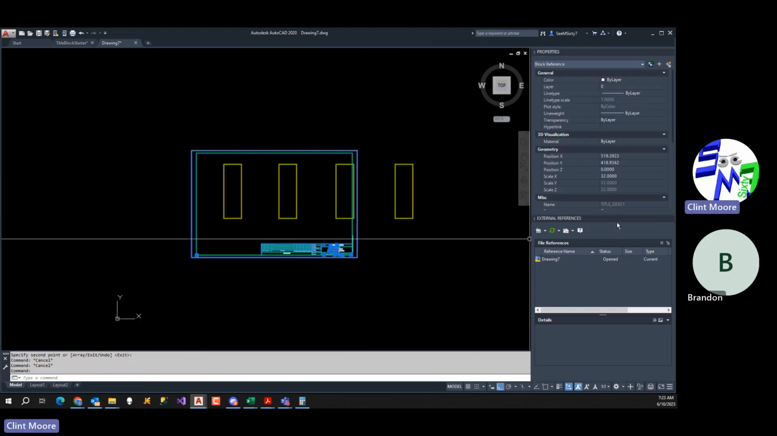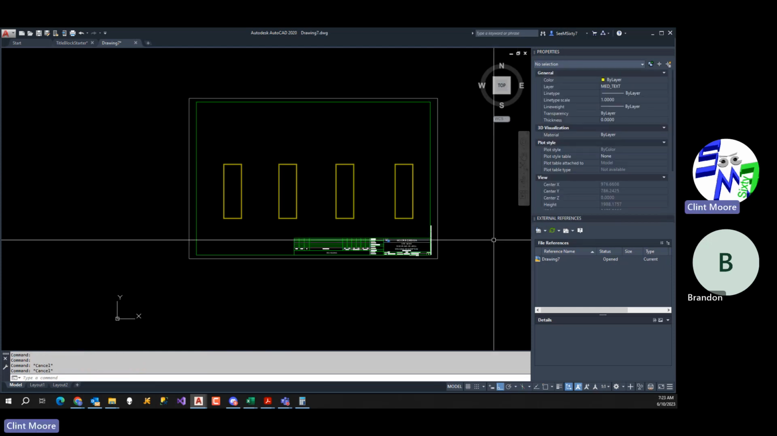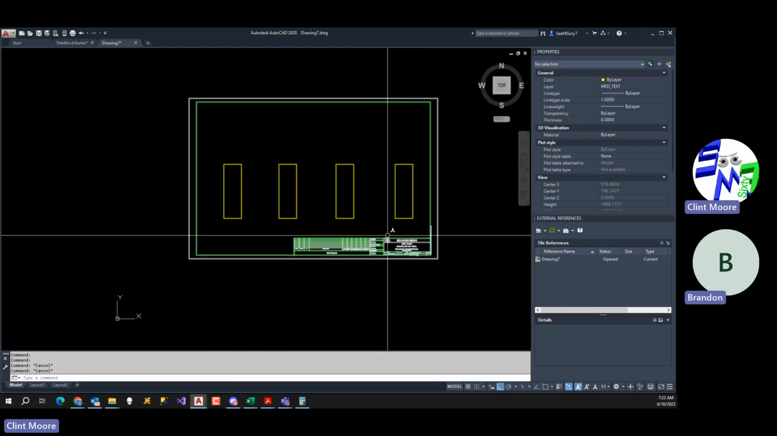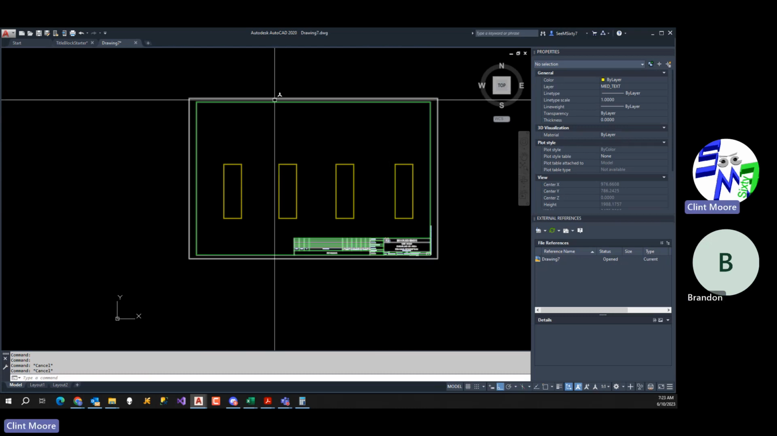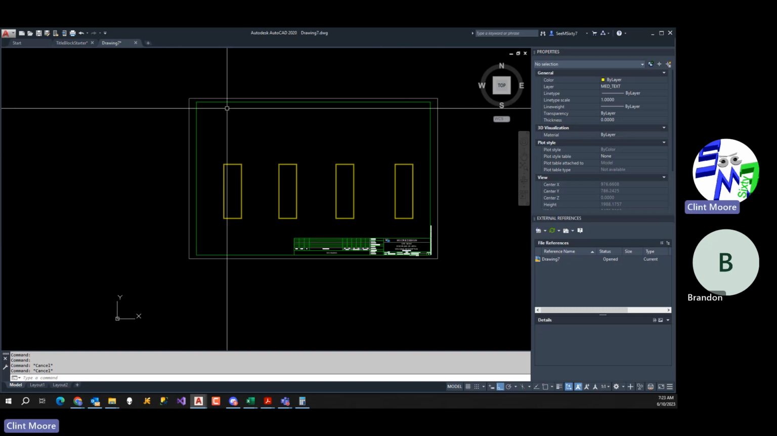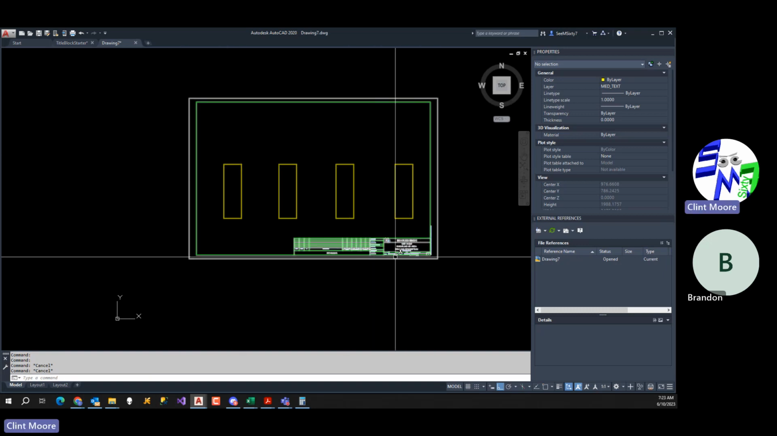I can try this again and set this to 48, boom, and I can see now I can suddenly fit all those in there. All right, so that's where that scale factor comes in. This is a paper element, okay? And this is what we talk about as model space and paper space.